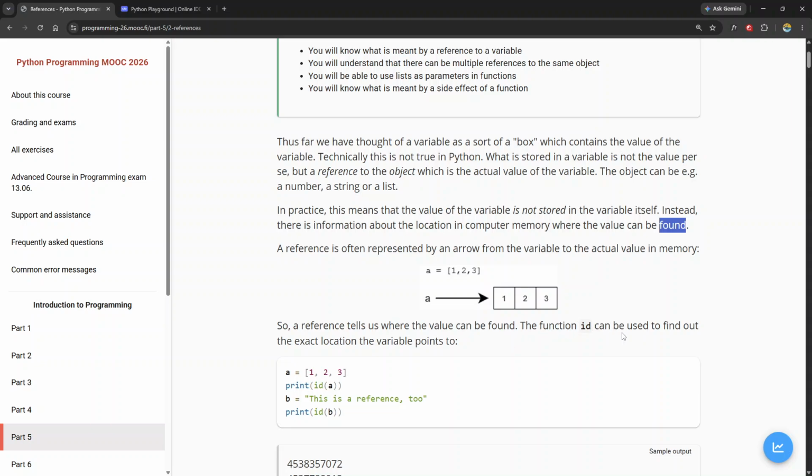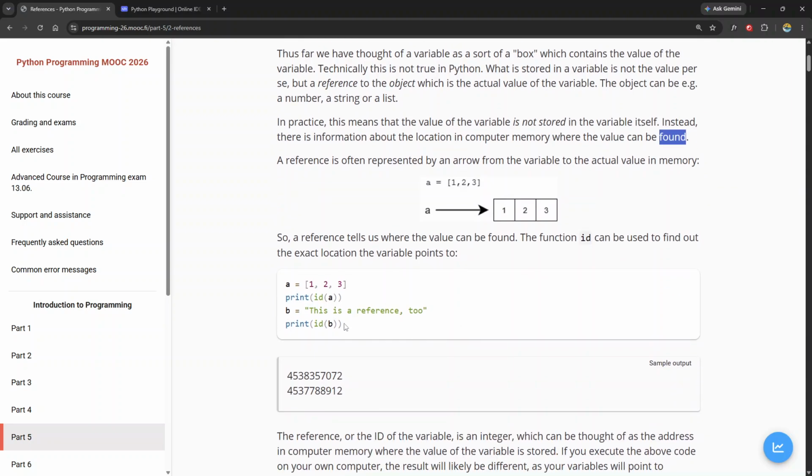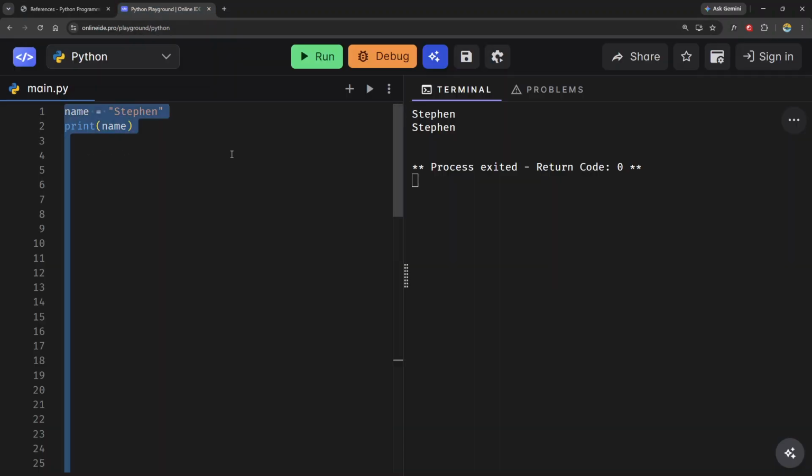The function id can be used to find out the exact location the variables point to. So this is really, really neat. I'm pretty sure something like it exists in Java, in C++, and whatnot, but I just never really bothered to explore any further. But I think this is pretty cool. So we'll copy this so we can see it in action.